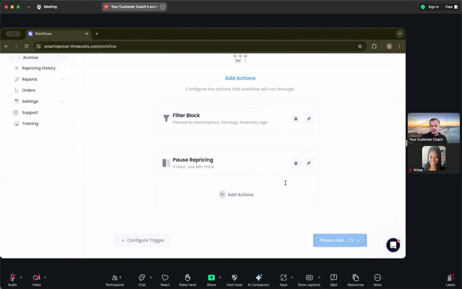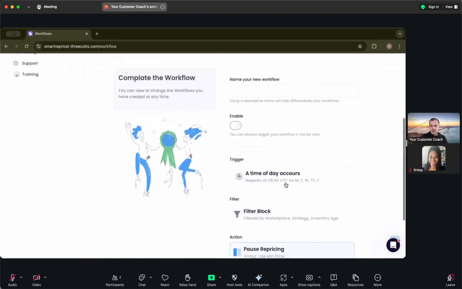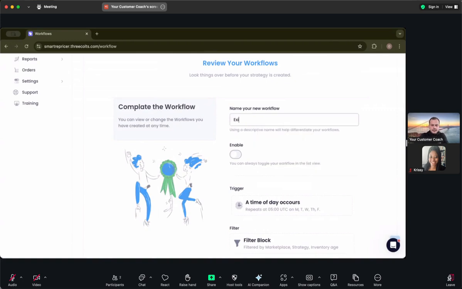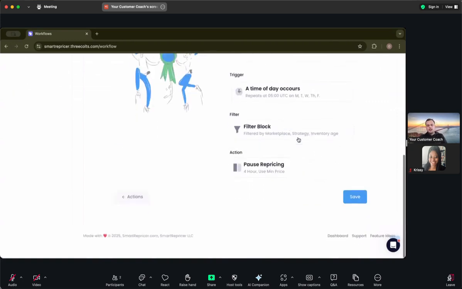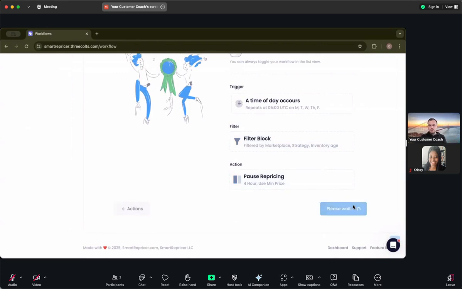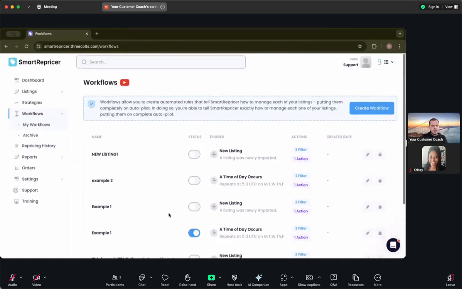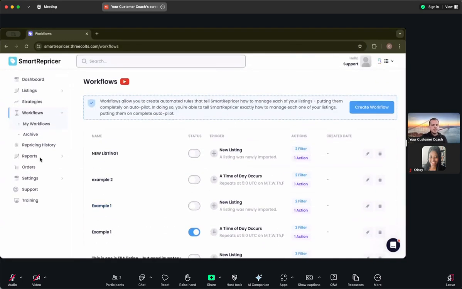So when you click continue, it's going to tell you the same thing. You can also name your workflow, new listing 2, let's say, or no, not new listing, existing listing FBA. And now you will have a chance to save your workflow, and that means that you have created your workflow. As you can see, I have a lot of workflows, which I'm going to toggle on. I would like to work with only a specific one. Okay, basically, we have also completed the workflow section.